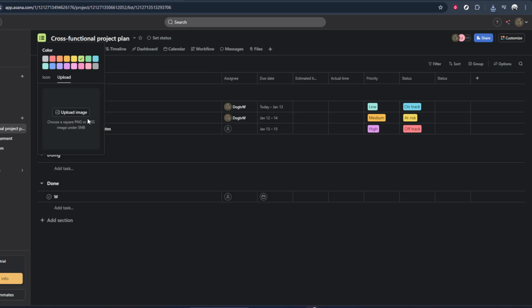Go ahead and move your mouse over that project icon next to the project name. When you hover over it, you should see that it's clickable. Click directly on that icon. This will open a small menu or color picker that lets you customize the project's appearance.